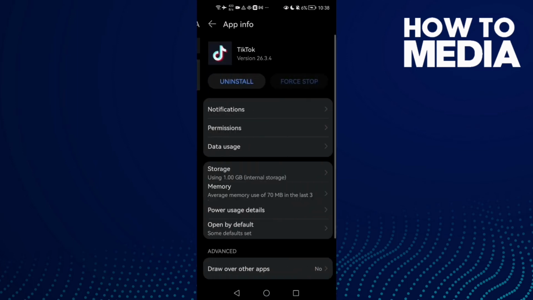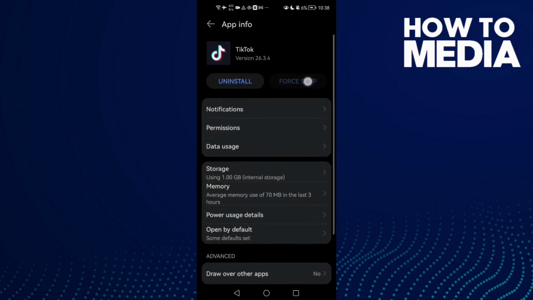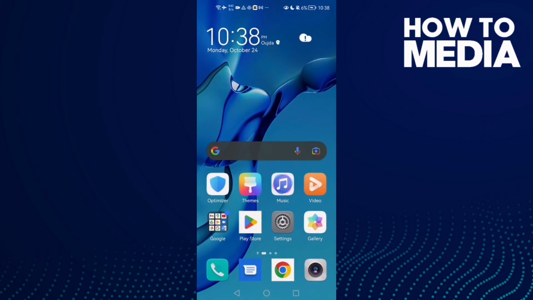TikTok. Now click force stop here, this one, click on it and force stop your TikTok, and then restart your phone and your problem must be fixed.